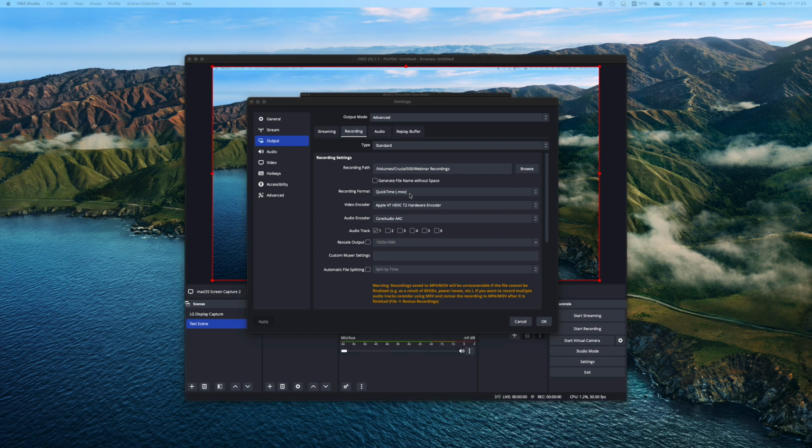Next is the recording format. The recording format you select determines the type of file your recording will output to. MP4 is the most compatible format. MOV is the best format for Apple devices, but is also supported by major platforms like Discord and YouTube. I choose to record in .mov.